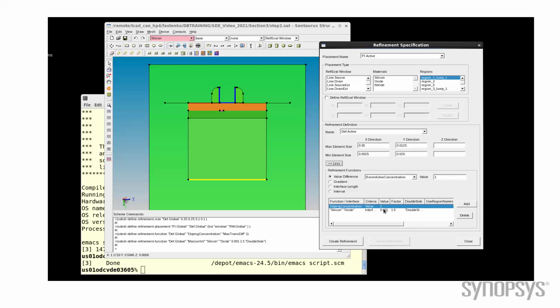Expand the dialog and add refinement function for value difference of doping concentration. As you can see, there are two refinement functions defined already from previous definition. There's no way we can edit their definition, so let's delete them and define the new refinement functions. Add an interface length based function with the mesh size at the interface of 2 angstrom, and a factor of 1.5, using region names for silicon epi layer and gate oxide regions.